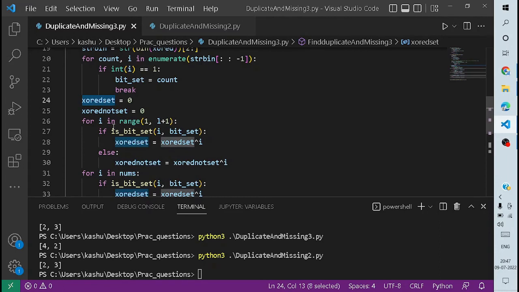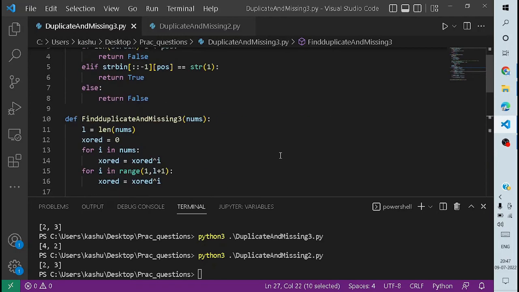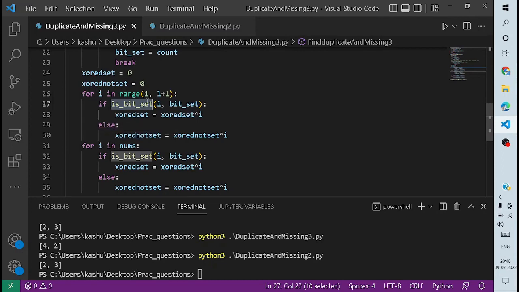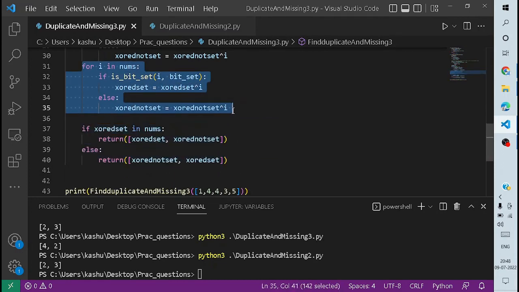So I am iterating over the 1 to n range, and if in this range any element has the bit which we have found set, then I am XORing it into that bucket, and if it is not set, I am XORing it into the other bucket. If you want to see the implementation of calculating the bit set, it is over here. Similarly, I am doing it for the array also.